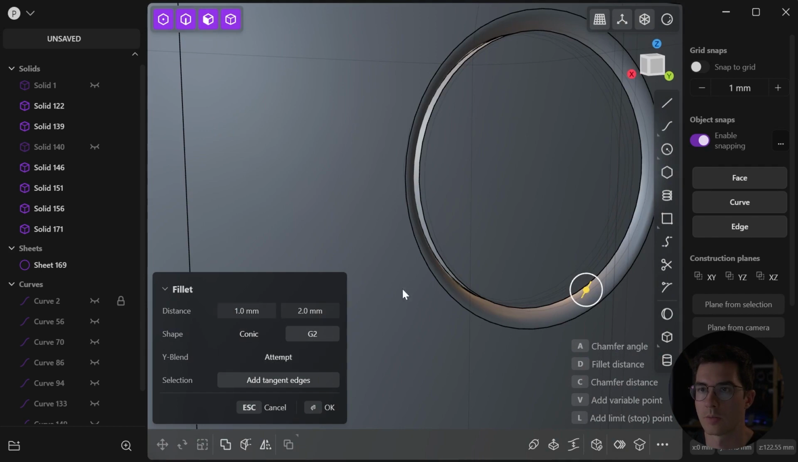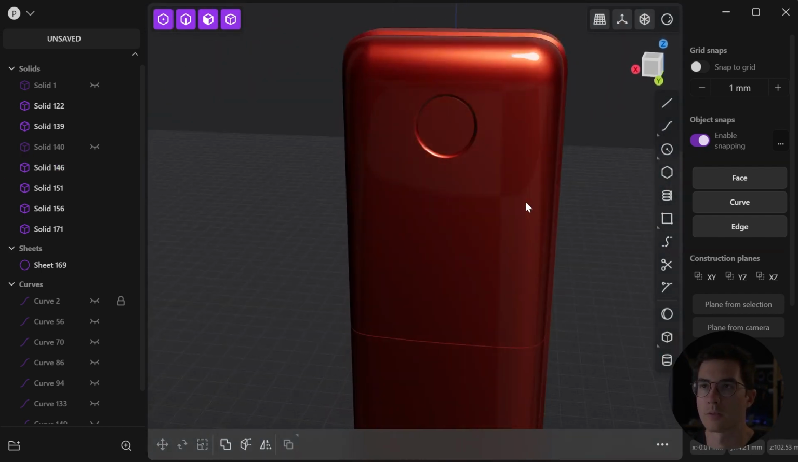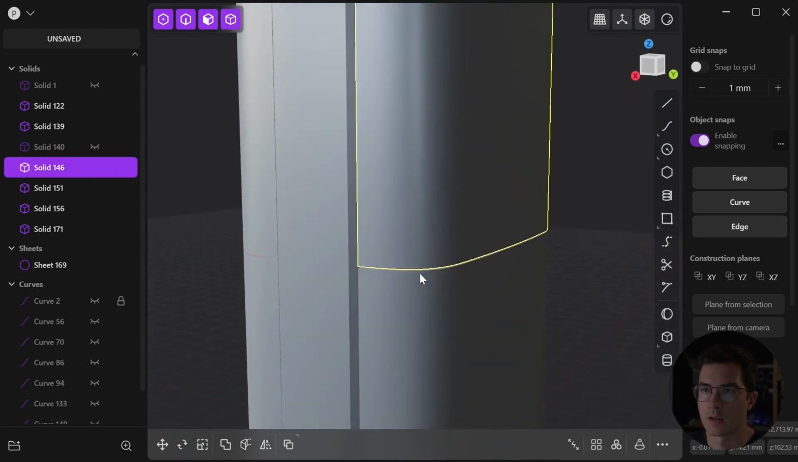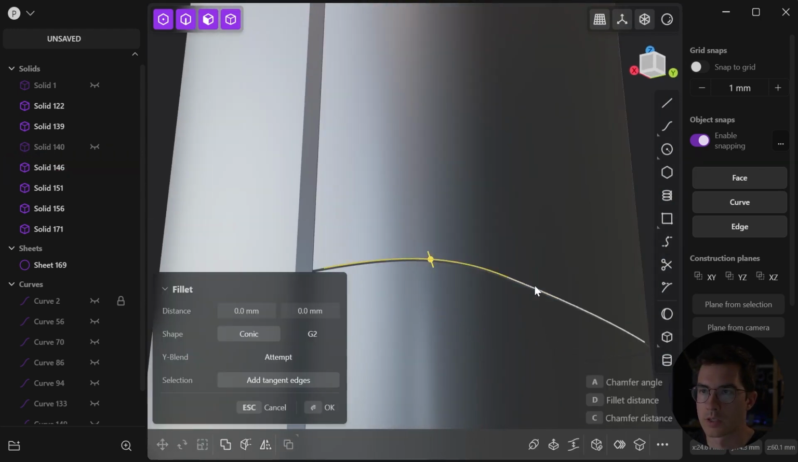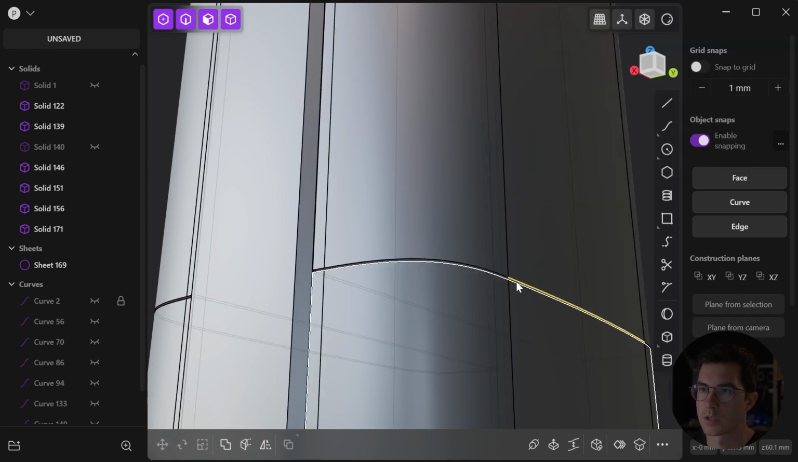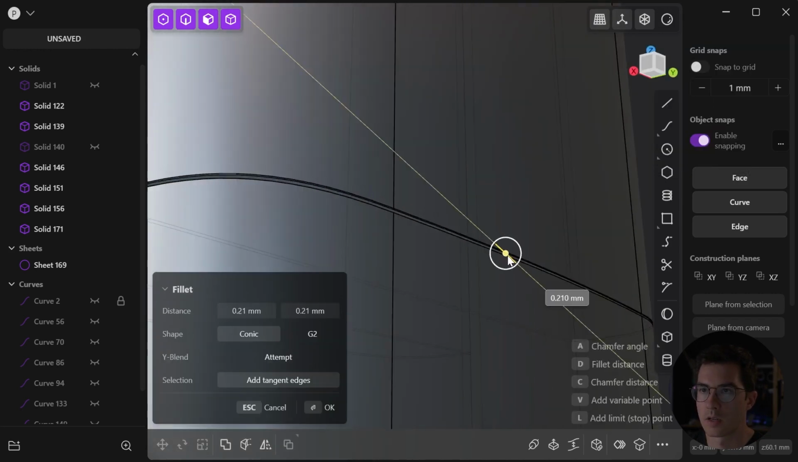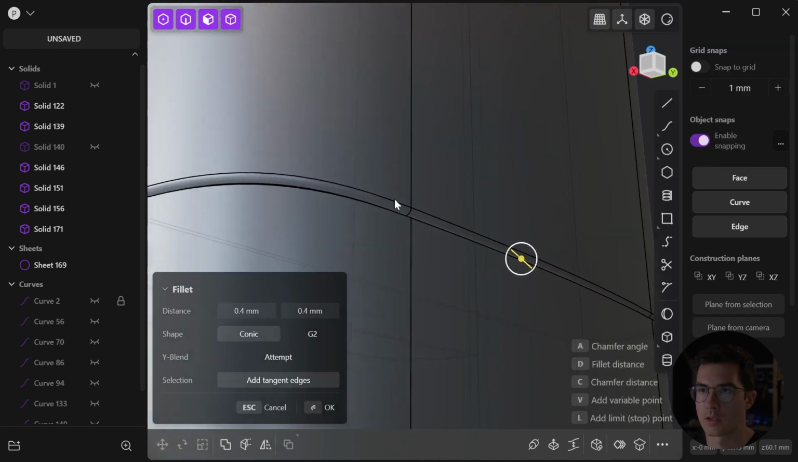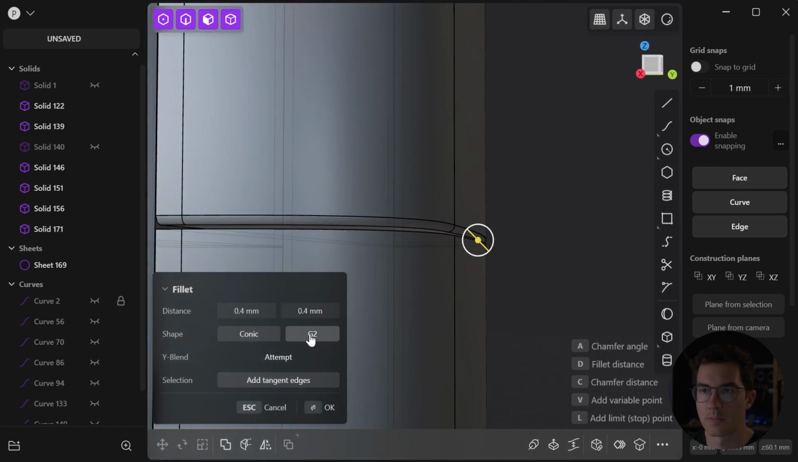So let's go with 1 millimeter on the outside. I think this is a bit nicer. But yeah, this looks fine. And I'm going to do the same thing here on this lower edge as well. So let's show the edges again. And let's create an uneven fillet here as well. So go G2, and then draw that a little bit up.